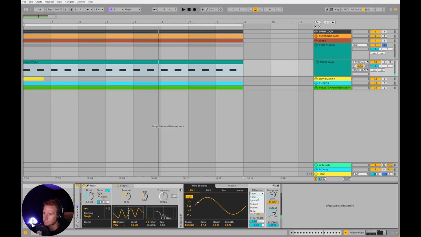And you'll see that these modes here, time, synced, triplet, and dotted, are similar to what you have in the Ableton Delay, essentially just different timings. Right now we have 7.36 milliseconds. If we wanted to sync it, we could. And then there's also a note mode, which is basically going to have your delay time be set in semitones. Let's just stick with time for now, and then let's just keep moving knobs. There's also frequency and width control down here, which is basically a band pass you can use to tighten your sound a little bit.